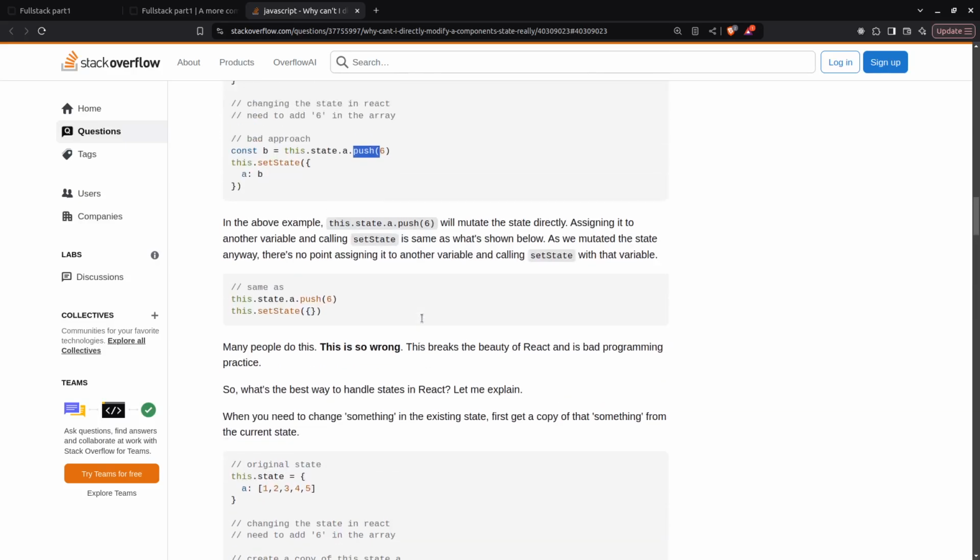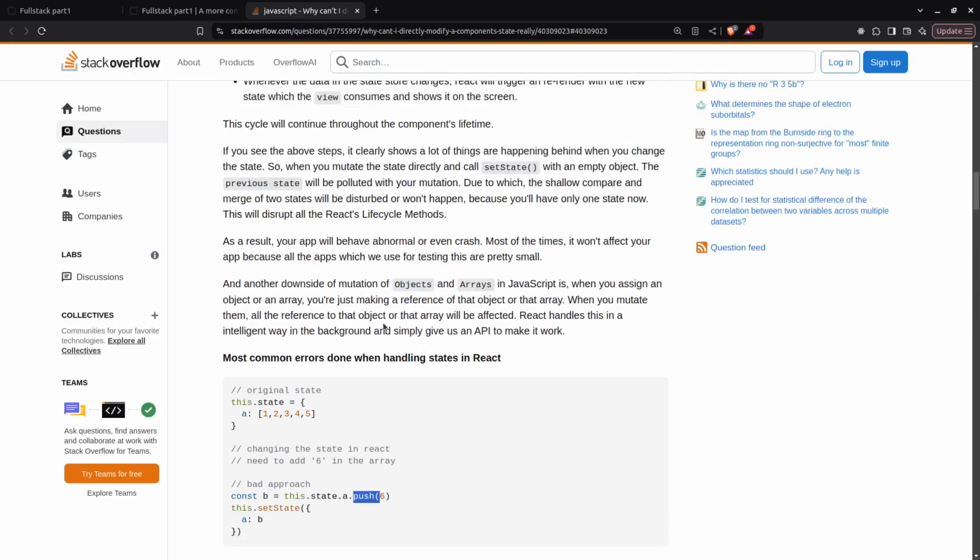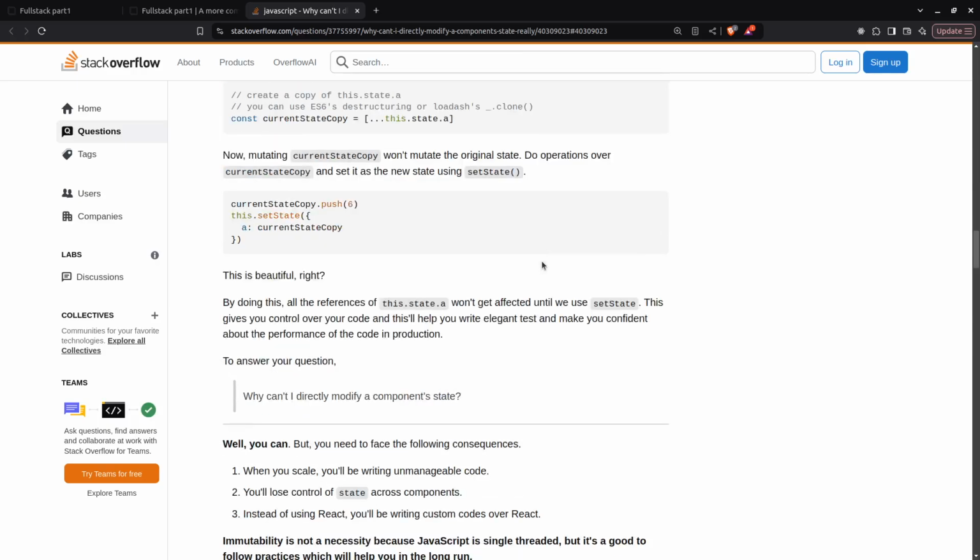I mean, mutability will break React. Moral of the story: don't mutate objects and arrays. Use immutability, or if you can't, use Immer.js, which will take care of immutability.